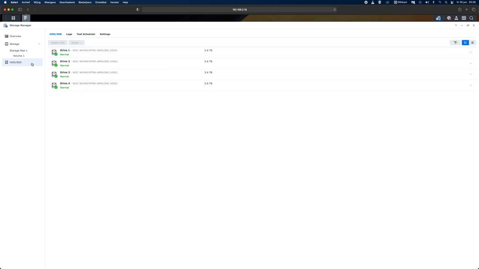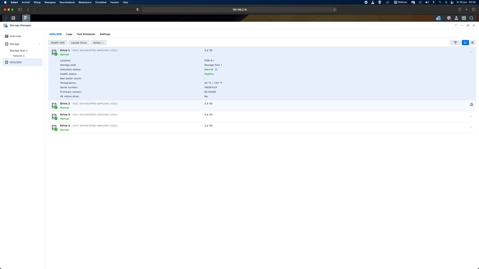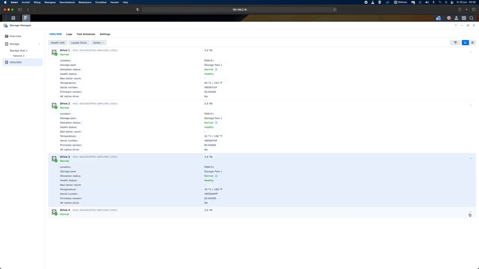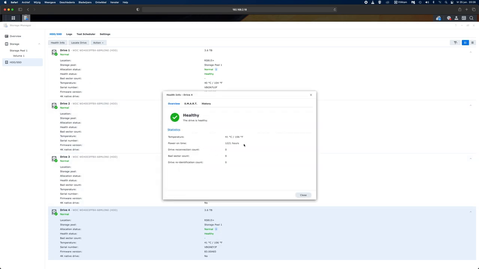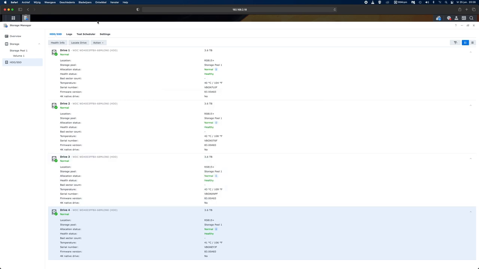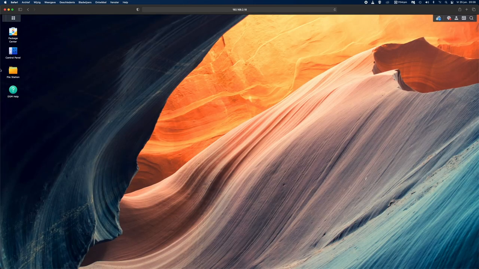The drives are located over here in the HDD SSD section. You can expand each of the drives, see what your temperature is, what your serial numbers are. Don't worry, I've already registered them, so tough luck. Health status is normal. Let's take a look at the health info. The drive has been running for about 1200 hours already. No worries so far.